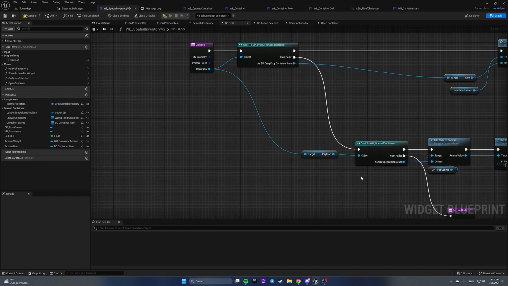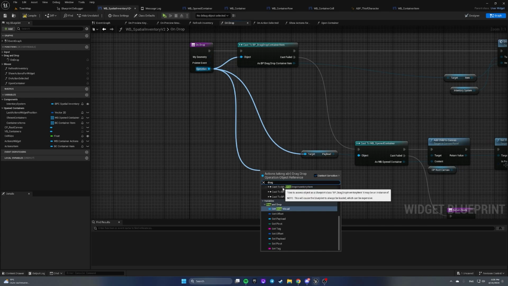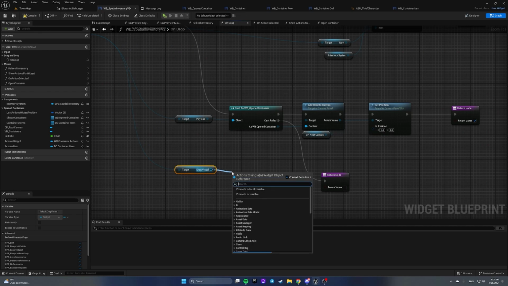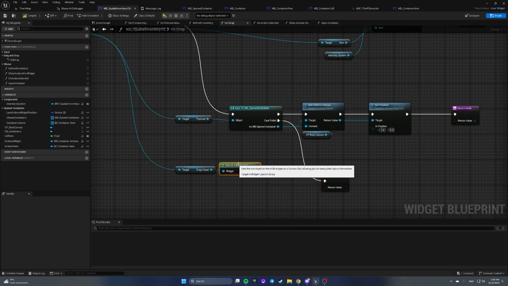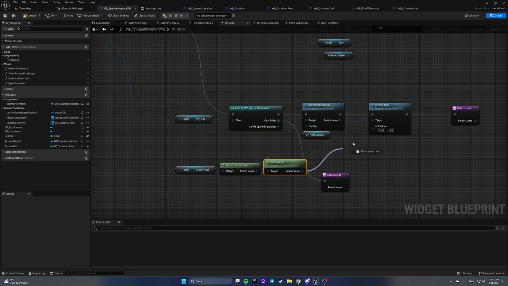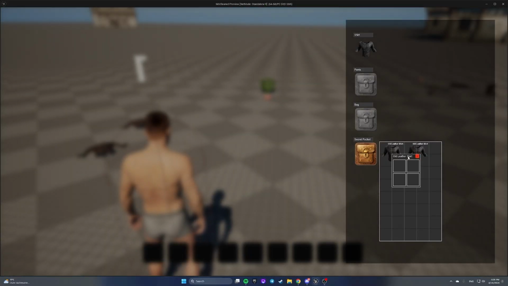So what is going to be a position? Let's get our drag visual. Let's get as canvas slot and get position. Get position and paste it here. Save, compile. Now let's try it. Open.